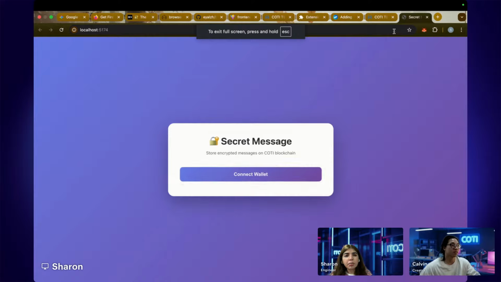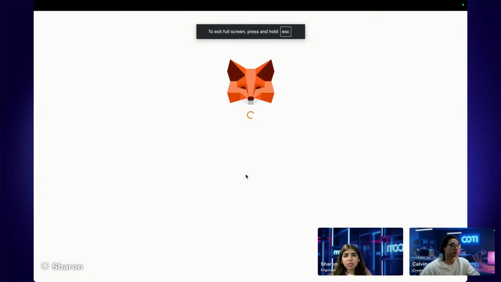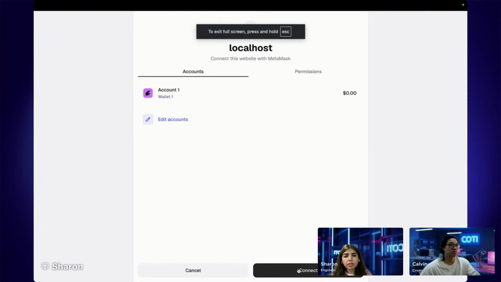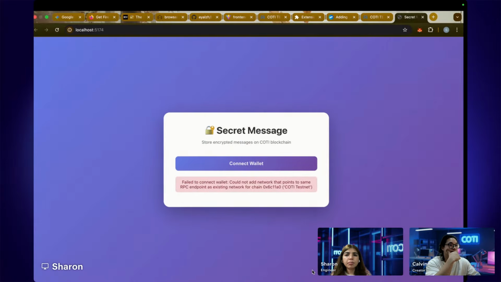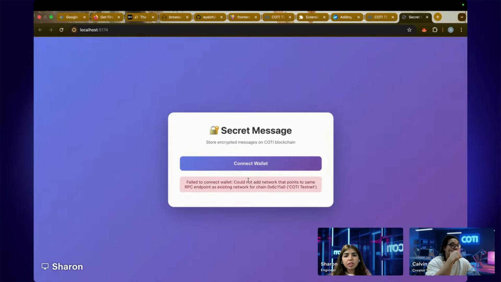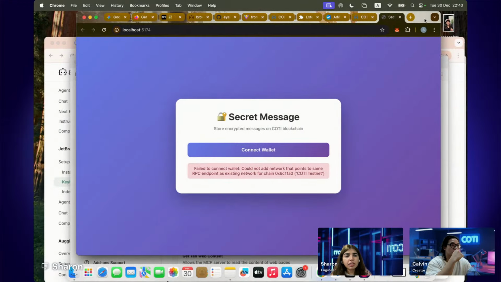Connect wallet. Yeah, I'm in the same Chrome as the one with the extension. This is the account. Click connect. Confirm. Wow. Could not add network that points to same RPC as existing. Okay.